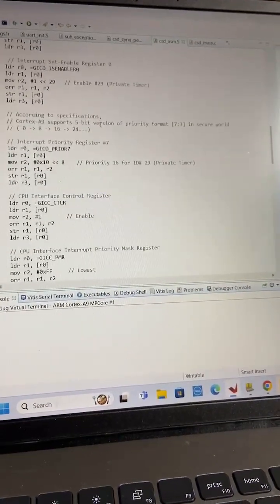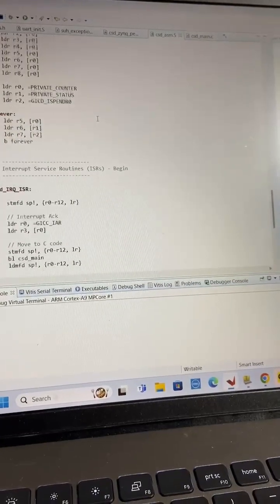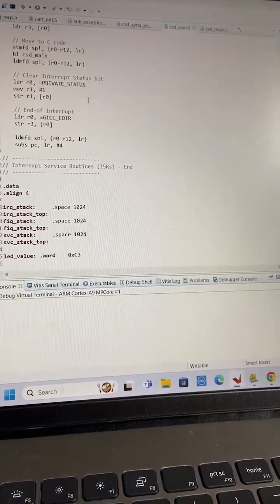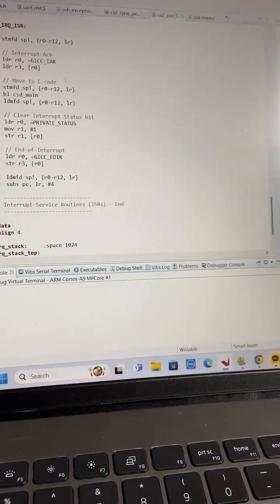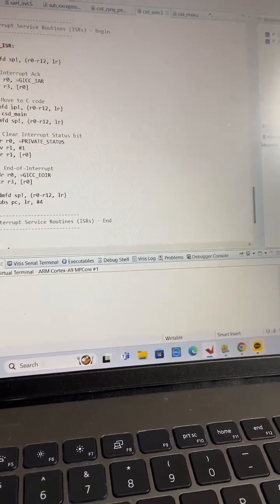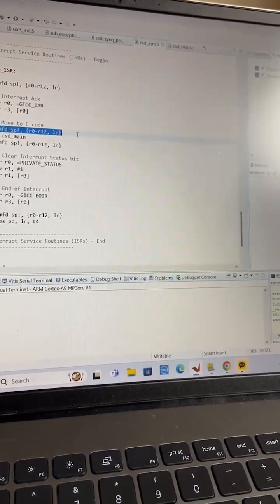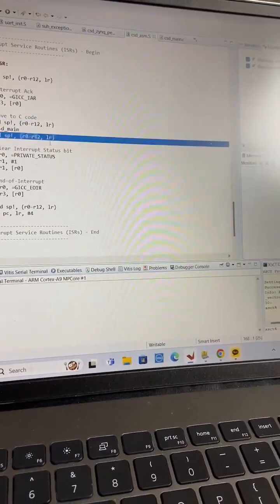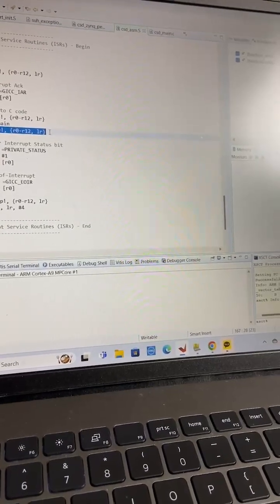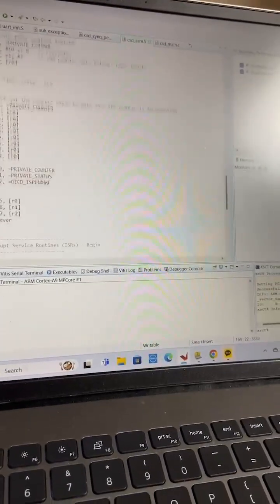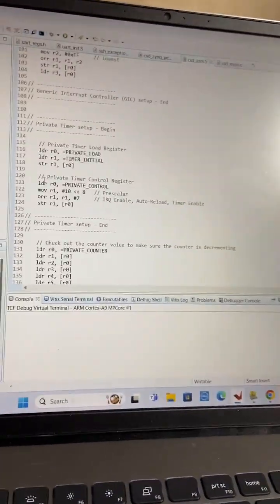And then if we come down here, this is where it branches over to the C code, but before we do that, we have to save what's in the registers, and after we come back, we have to load what's in the registers. So yeah, all this is just the interrupt and the private timer.